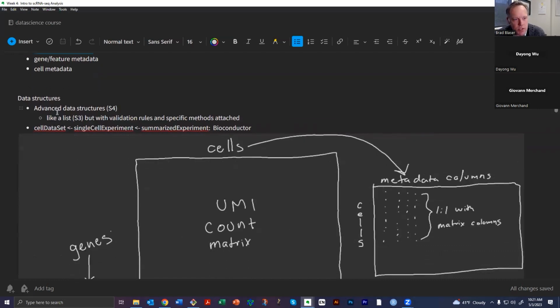The data structure in R is what we call an S4 data structure. If you ever see the word S4, it might be confusing. But the way you want to think about it is, it's like a list. It's a structure of data, but it's not as flexible as a list. There are rules attached to it, and these rules are meant to validate the data object.